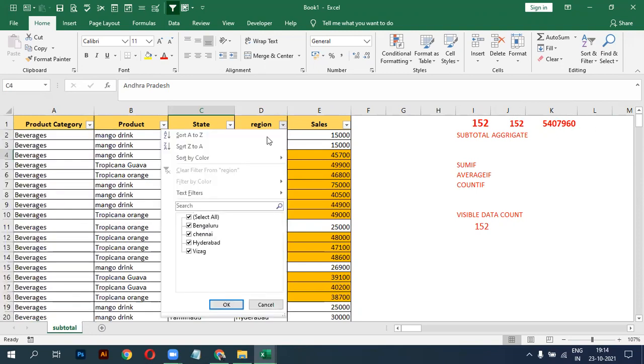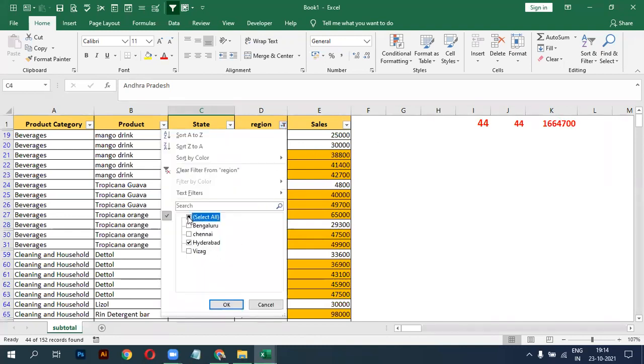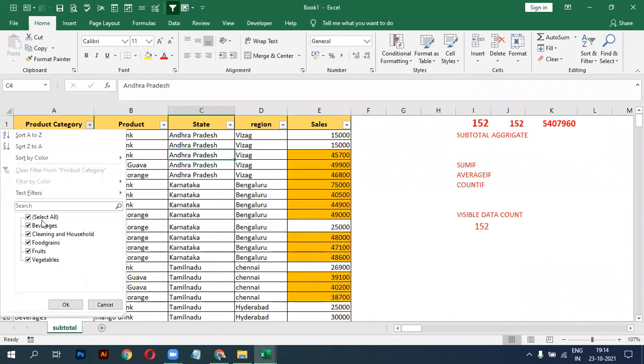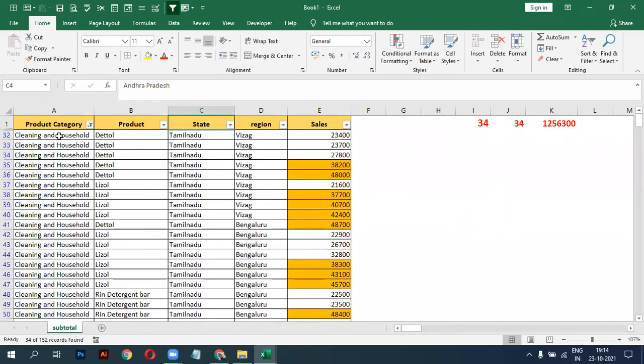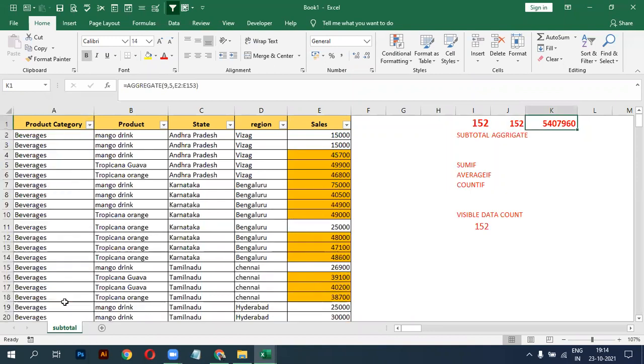Previously it was counted, for example, when I selected only Hyderabad, the Hyderabad information got counted 44 times. I think the state was selected wrongly. So see here, and after that you can click on beverages, cleaning and household, and only that kind of information is displayed in the particular list. So this is how we can make visible data counting.